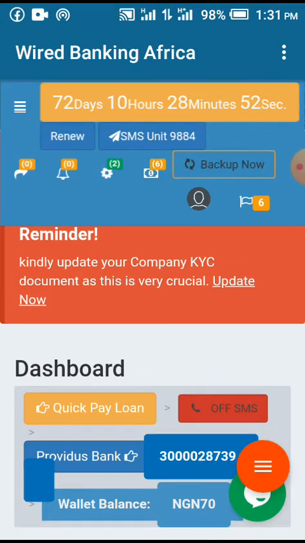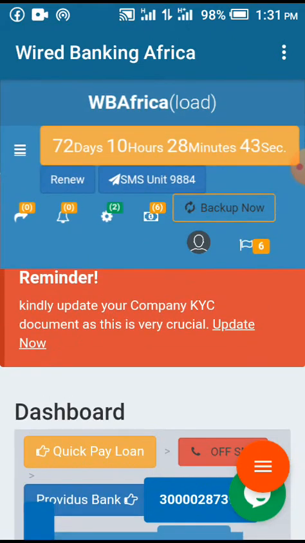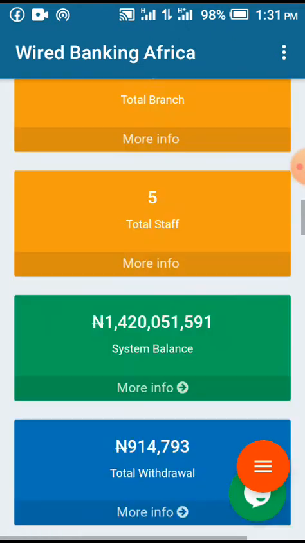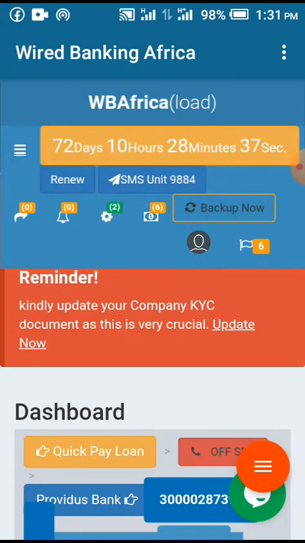Every cooperative that registers with us successfully has this in return: they have our management system assigned to them. This management system is dedicated to that particular institution to use for their transactions.